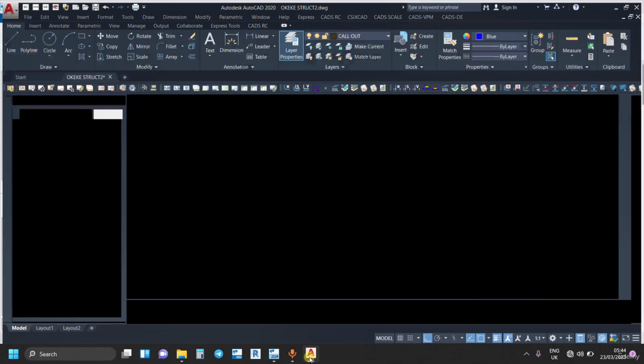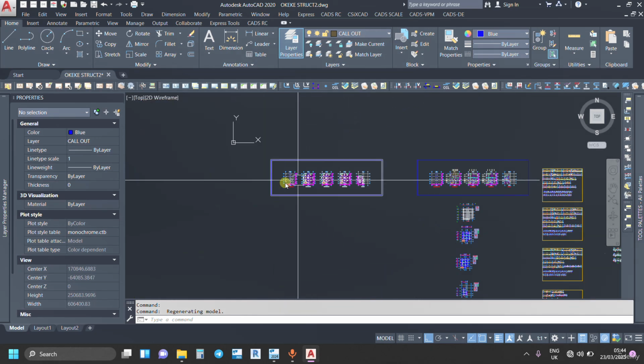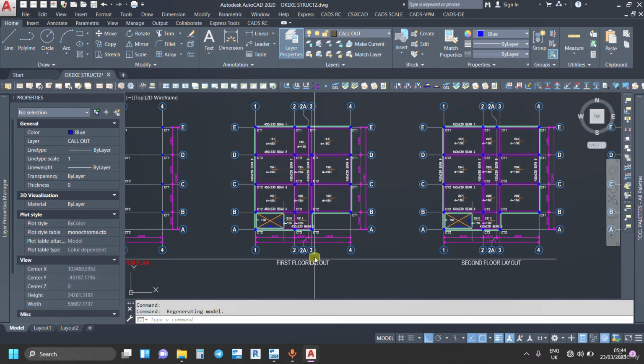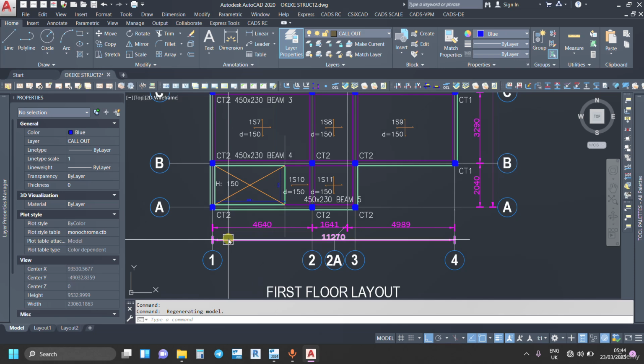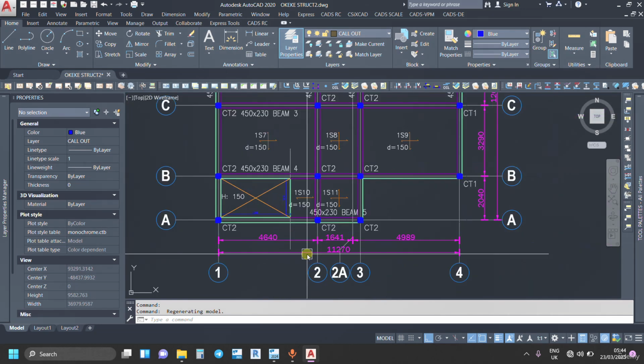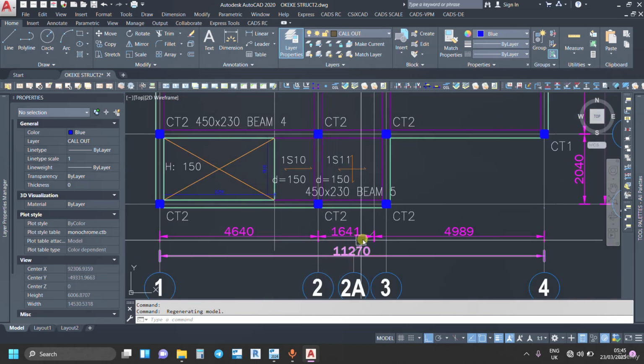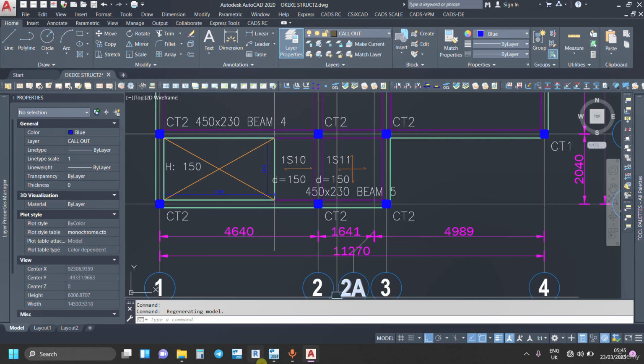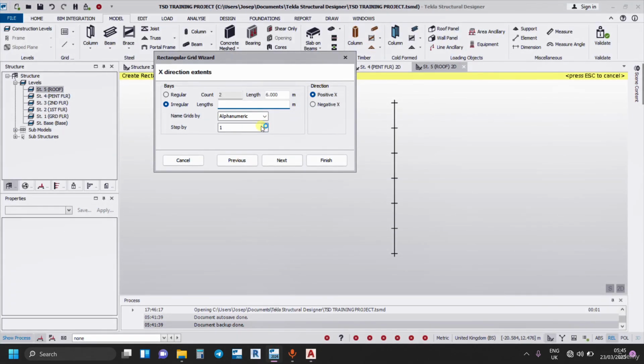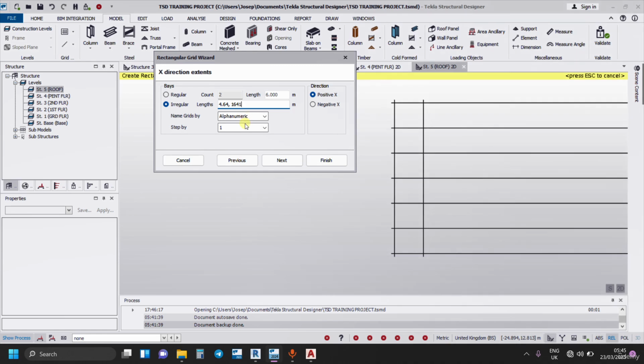To do that, I'll go to my AutoCAD file. So my first spacing is 4.64 meters. My second spacing is 1.641 meters. So I'll return to my Tekla Structural Designer. Alright, so I'll come here, I'll type 4.64 meters, type comma, space, 1.641 meters.